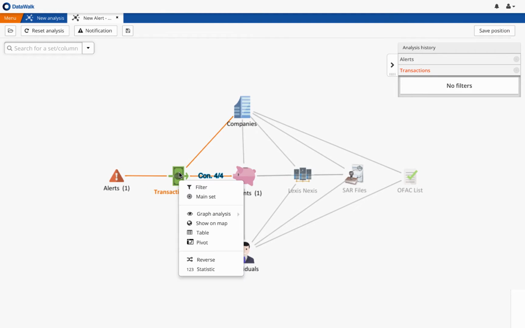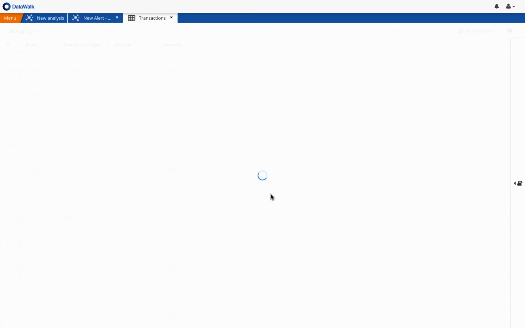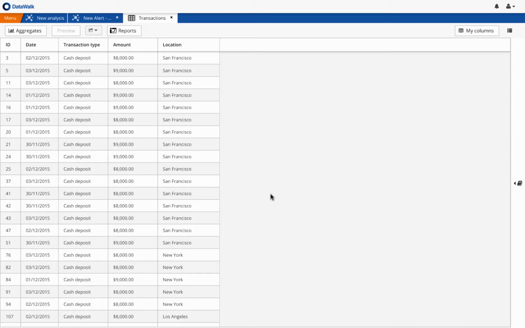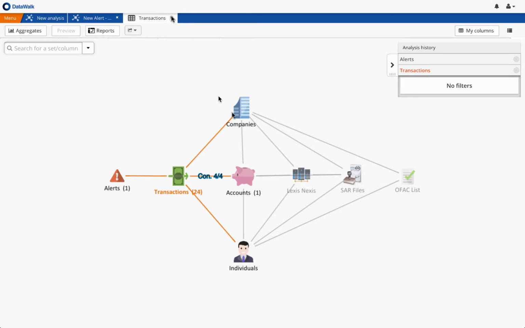A review of transactions associated with this account shows a series of structured cash deposits just under the $10,000 reporting threshold. The deposits are being made at branches around the San Francisco Bay Area, Los Angeles, and New York, and appear to be a classic case of funneling.